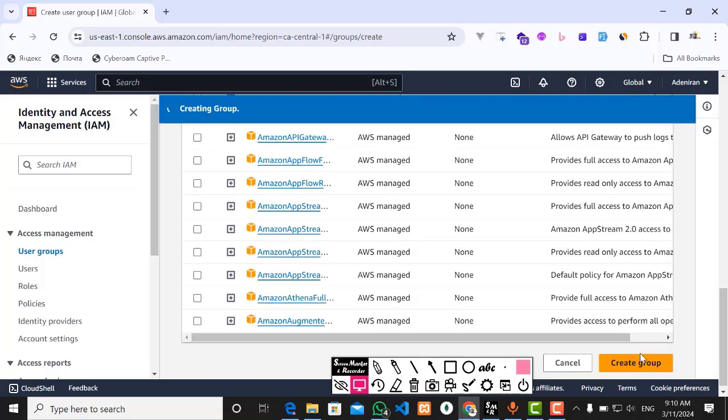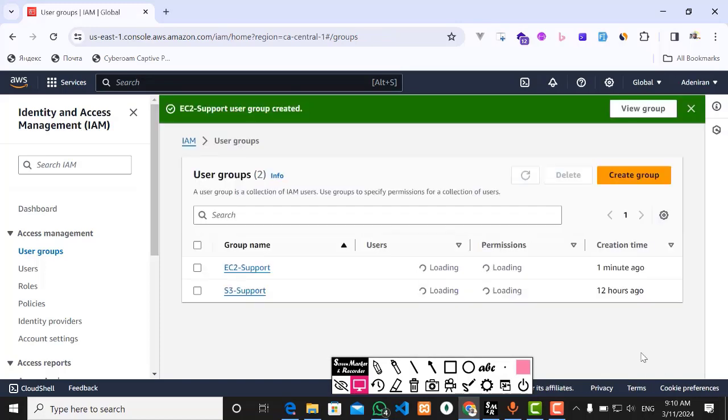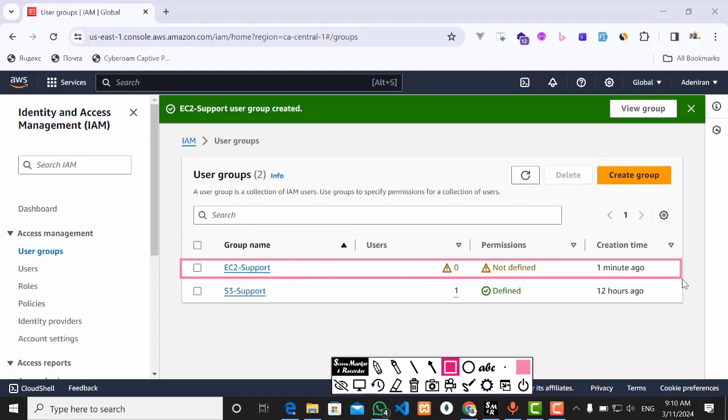Create the group. You can see, I've created the group now. You can see the group now, the one I just created. Can you see it now? The one I just created now.